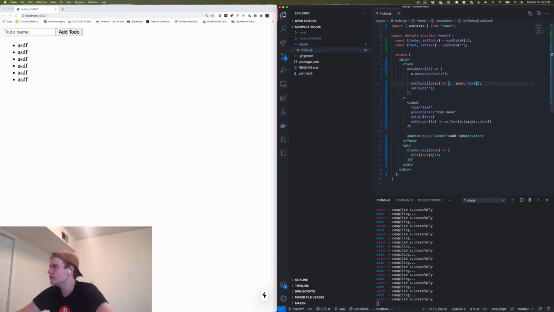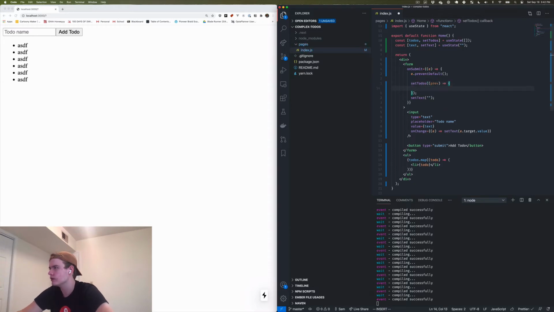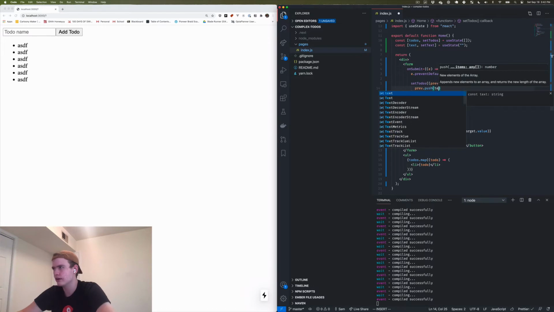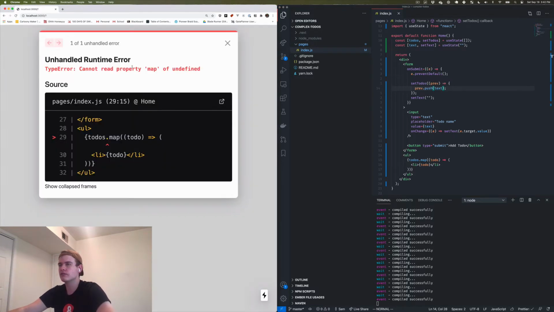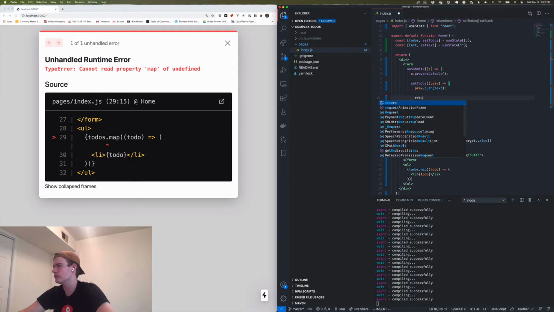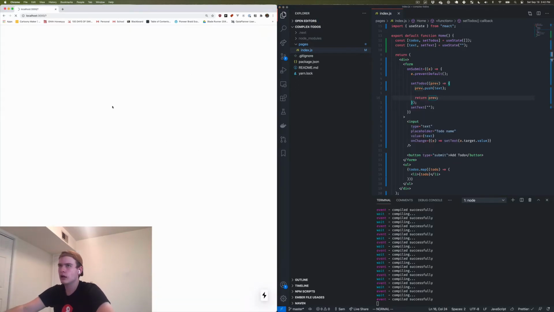So if we do something like this in here, if we call prev.push text, right? And that's all we do. If we just mutate this variable right here, you're gonna notice that React sort of blows up at us, right? And that's because right here we're not returning anything. If we return prev right here, I mean, it works, but this is not the recommended React way. I didn't actually know that would work.